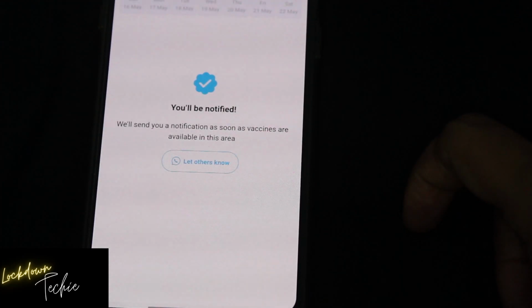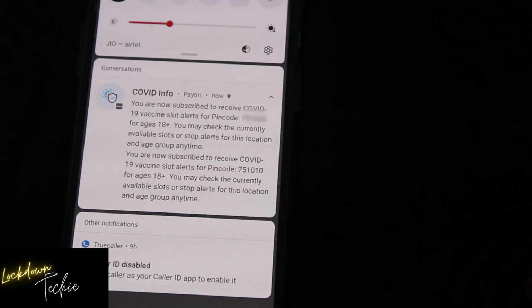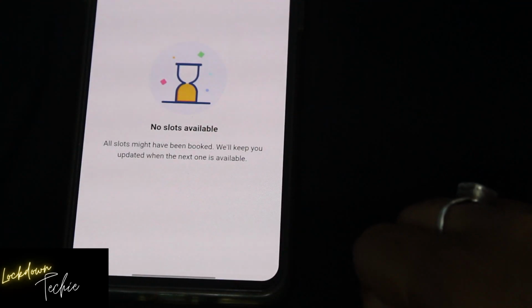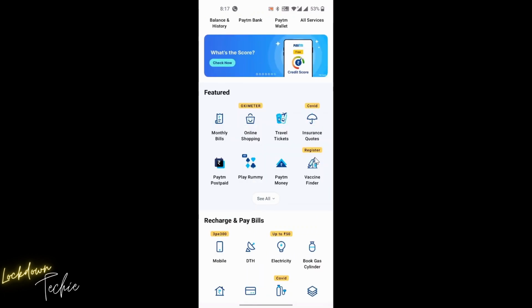You have an option for the Paytm to notify you when the vaccines are available. So when you click on that, you will get a notification as well that you have successfully subscribed to the notification for when the slots will be available. Once the slots are available, you will immediately get a pop-up notification and you can head towards the message to see it and book it as well.